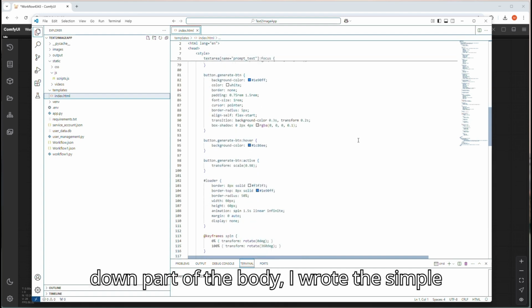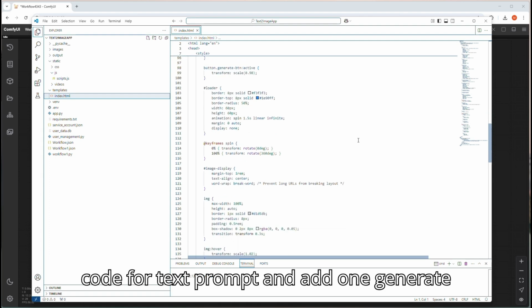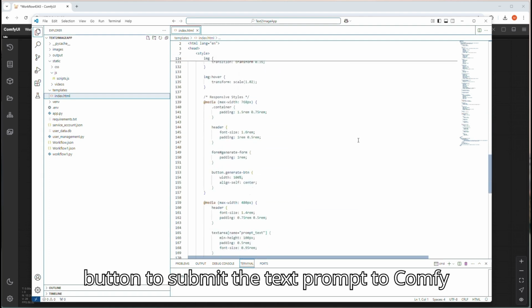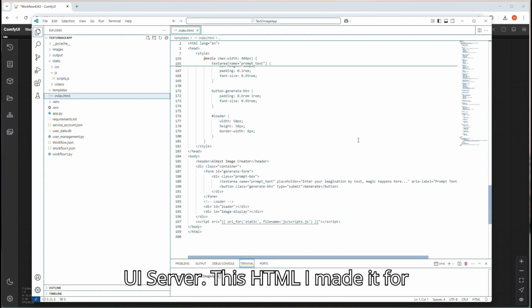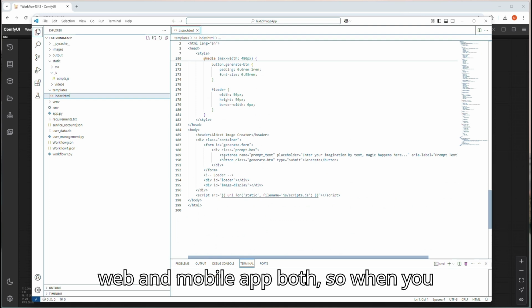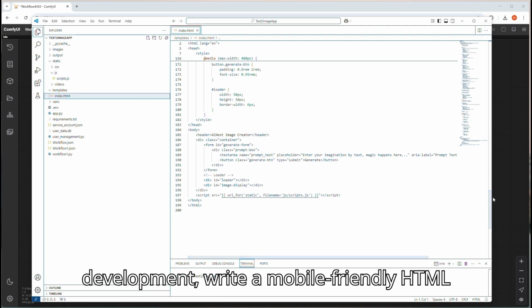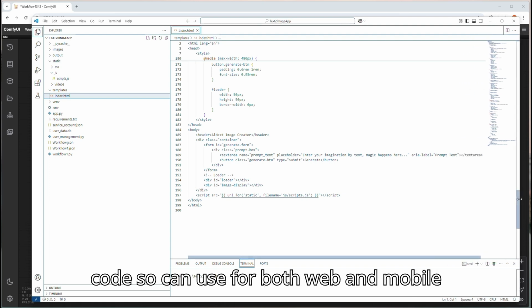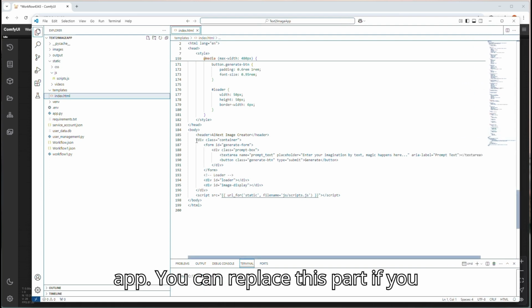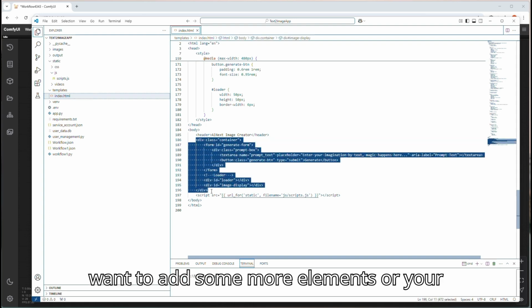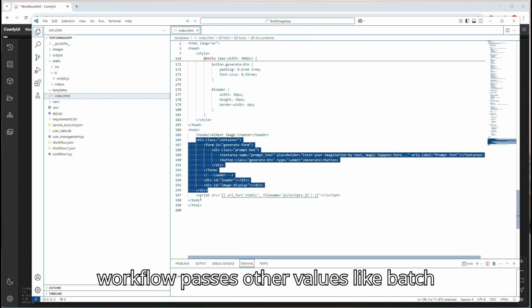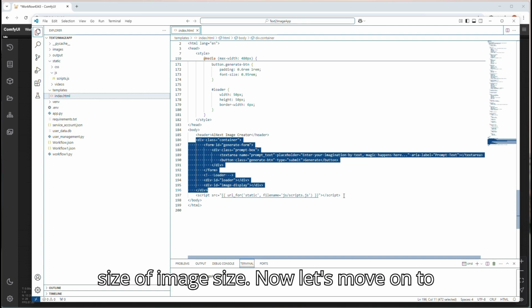In the down part of the body, I wrote simple code for a text prompt and added one generate button to submit the text prompt to the ComfyUI server. This HTML, I made it for web and mobile app both, so when you create an HTML file for mobile app development, write mobile-friendly HTML code so you can use it for both web and mobile app. You can replace this part if you want to add some more elements, or if your workflow passes other values like batch size or image size.